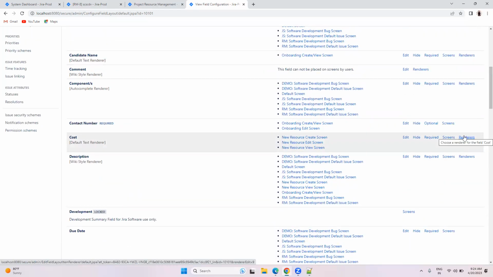So just blindly remember, these renderers will be available for only text fields, not for others like a number field or drop down or something. So the renderers will not be available. But what is the use of these renderers?